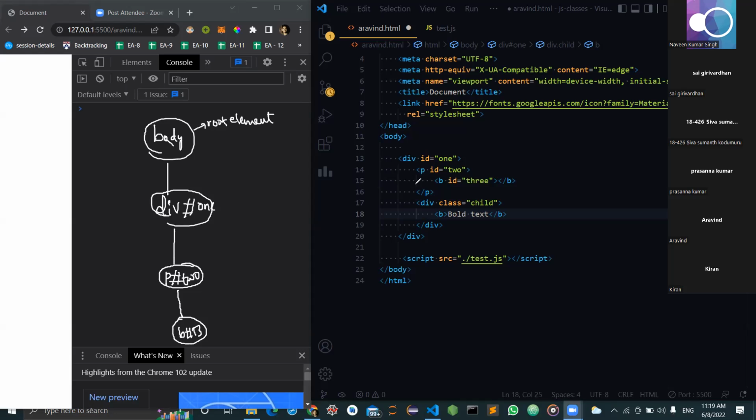Actually, only one element is present in body, sir. Yes, exactly. And inside that, how many are we having? A paragraph we are having, you see, this is the paragraph which we are having inside 1, and another one is this one.